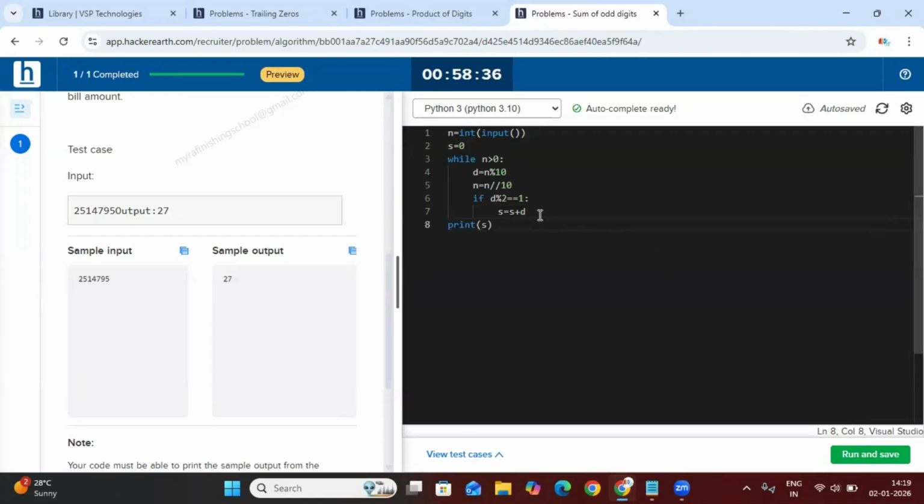Simple. First you retrieve the digit. After that, check whether that digit is an odd digit or not. If it is an odd digit, you add it to the sum. Otherwise, skip the digit.